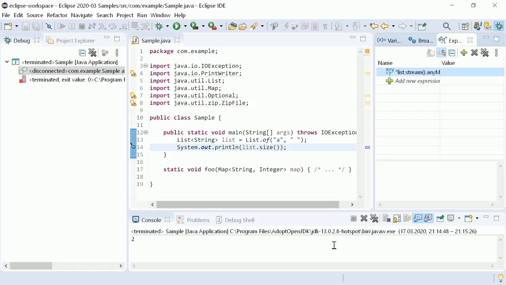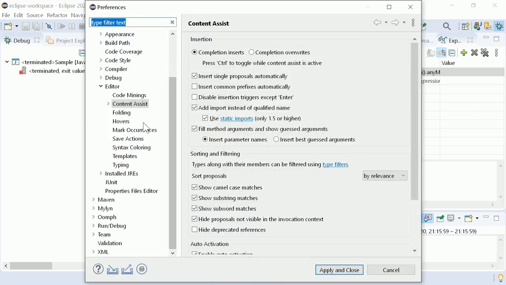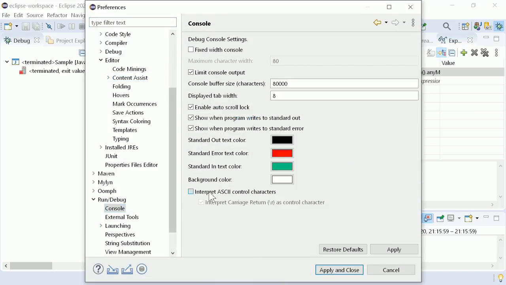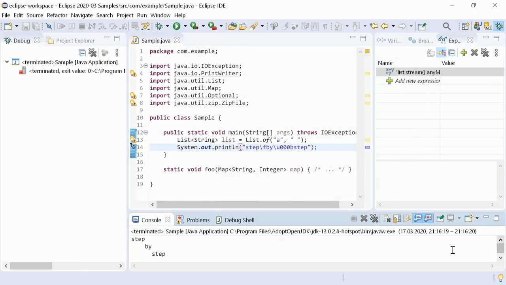Have you noticed it? In the header of the console view, in addition to the start time, the end time is now displayed. Another small improvement is that the console option Interpret ASCII control characters now applies, in addition to backspaces and carriage returns, to form feeds and vertical tabs.